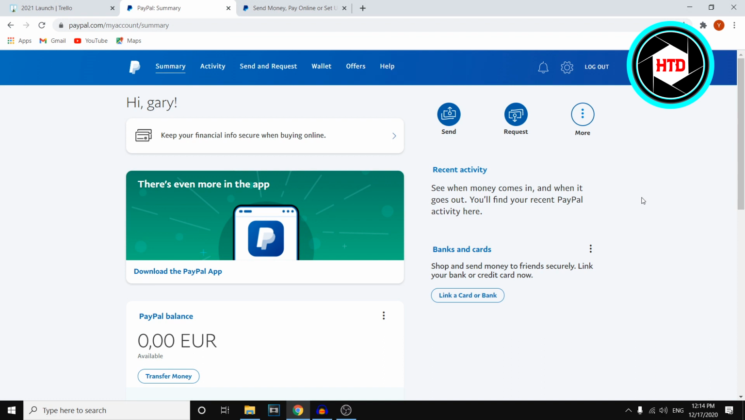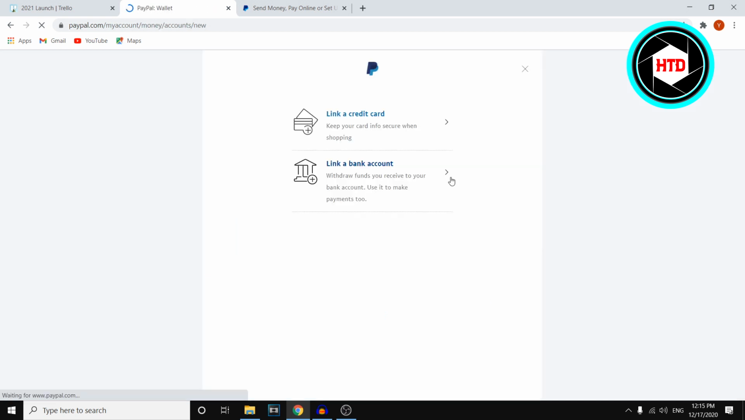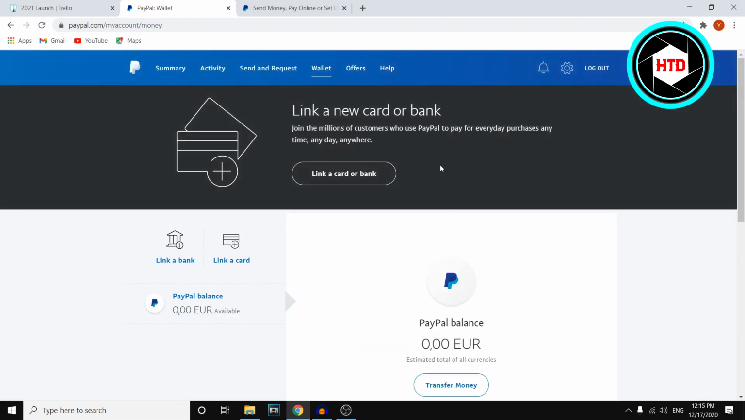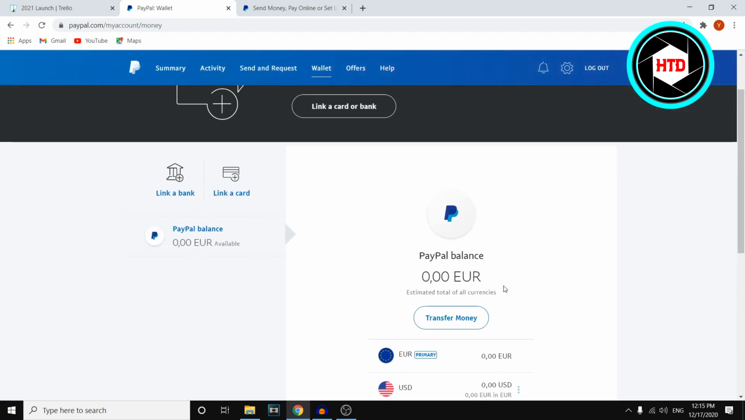However, you can receive money, but because there's nothing verified and nothing linked to your account, it will probably get blocked. So what I recommend doing is simply linking a bank account instead of a credit card. So click right there and then pretty much link it, and then you're good to go. So you can then receive money without having a credit card, if that makes sense.